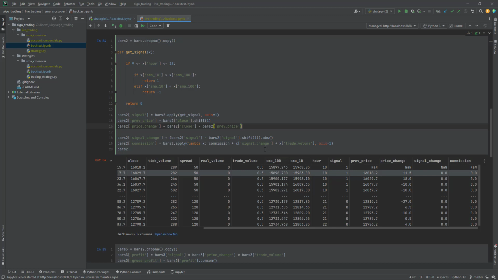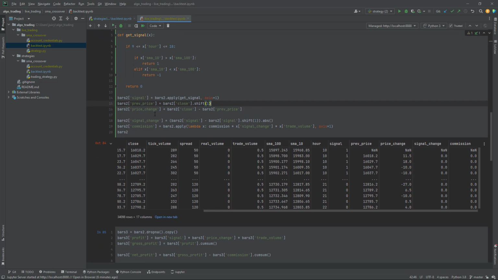Next, I'm going to calculate the price change to see how much money we would have made if we had exposure in that market. To get the previous price, we just take the close price and shift it by 1. And to get the price change, we just subtract the previous close price from the current close price.